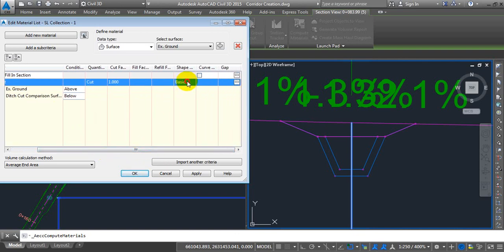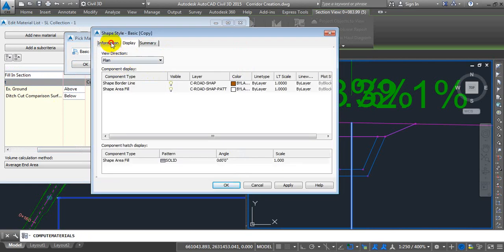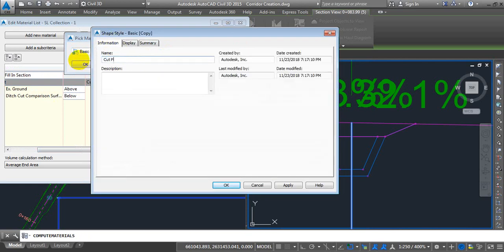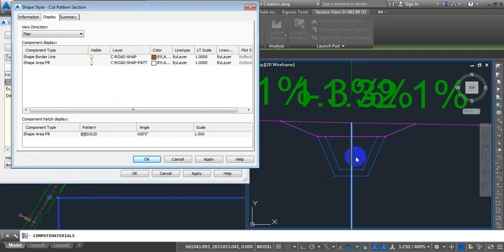I will change it from basic to something. Let's say I will create a new style for myself. I will create a copy, and I will call it cut pattern section, and I will just copy it. Okay, I will come to display, and then since this is a section view where I want to see it, I will turn off these bulbs because they are in plan view, and I will do the same in model view. I need to make this style cut pattern section style specified only for section view, so in other views I don't have to show them.